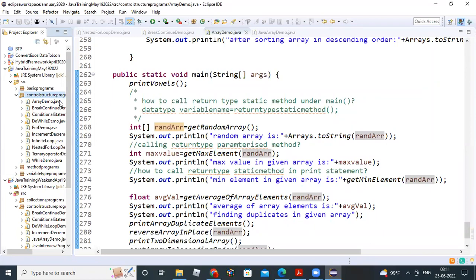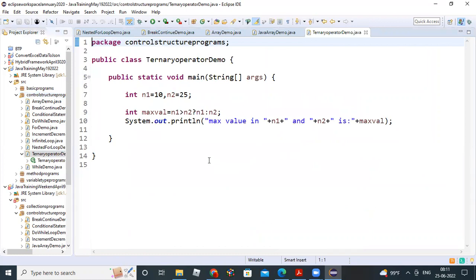So this ternary operator is the replacement for the if else conditions. See, this is how you can write. I want to find out, in the given N1 and N2, which is the bigger one.